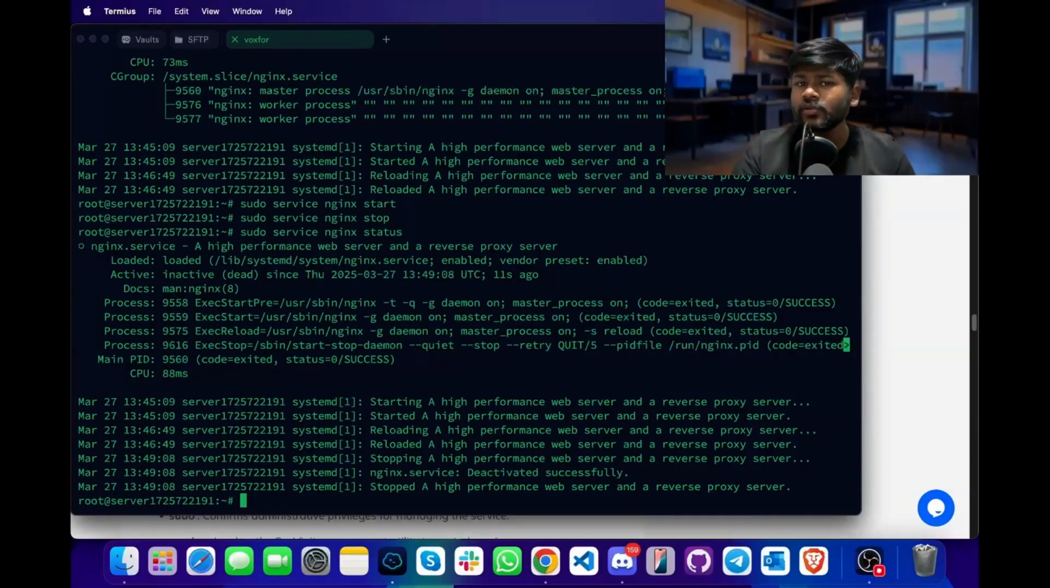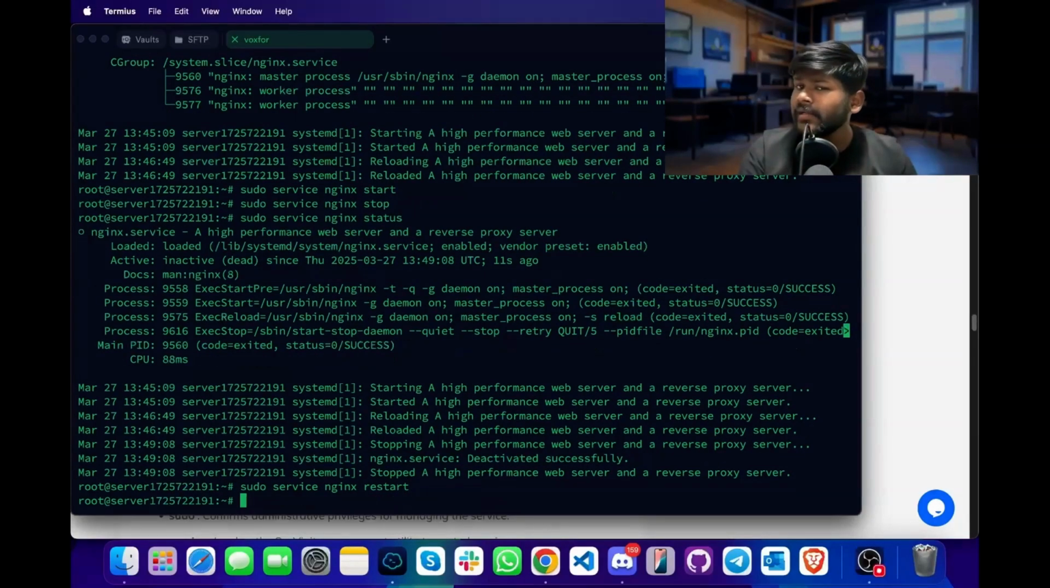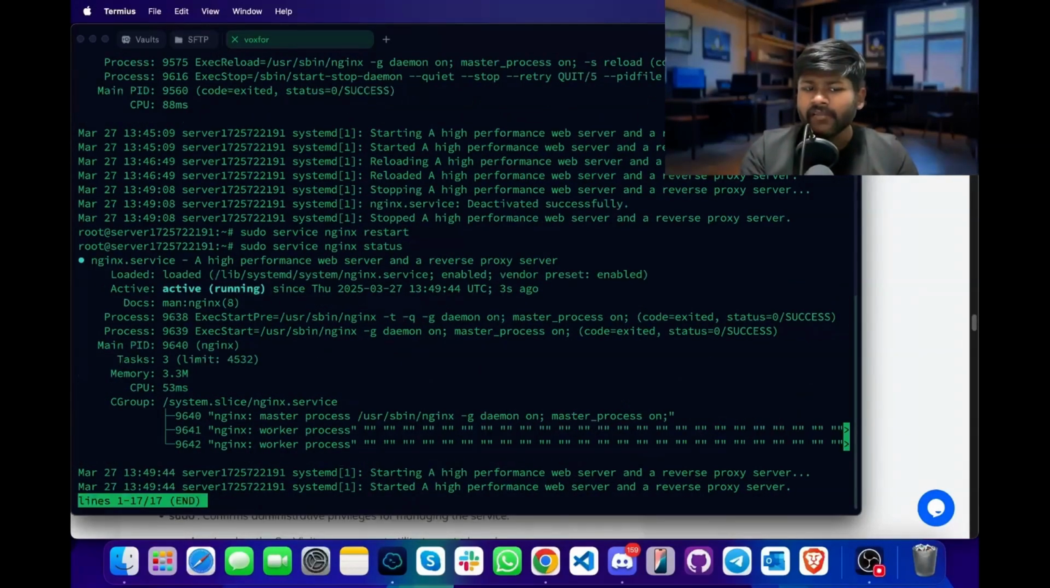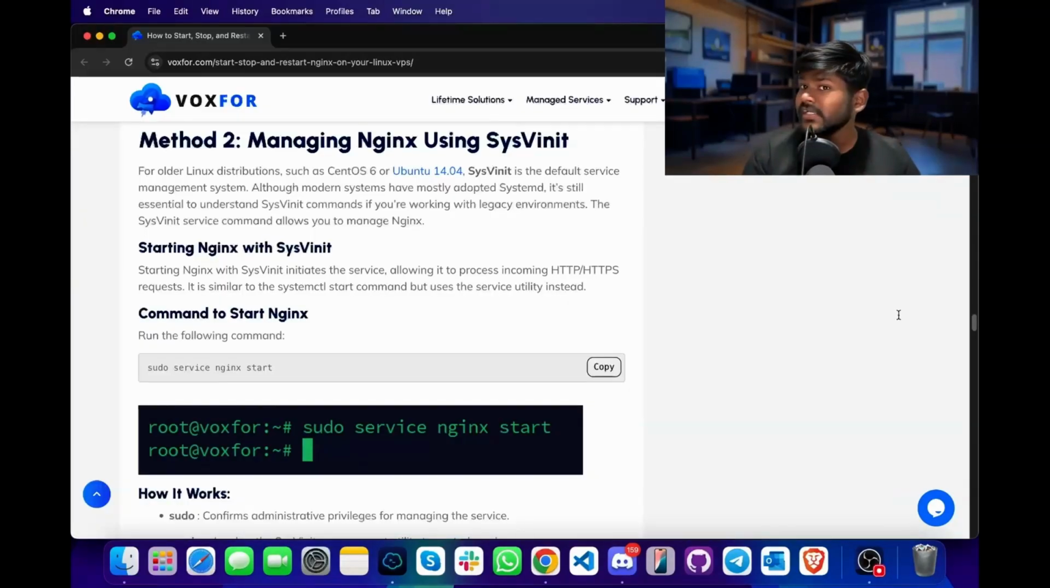Now, if we want to restart our Nginx web server, I will type sudo service nginx restart. And if I do a status check again, I will see that the Nginx web server is up and running. However, the SysVinit command is not only limited to Nginx configurations, but other software as well.